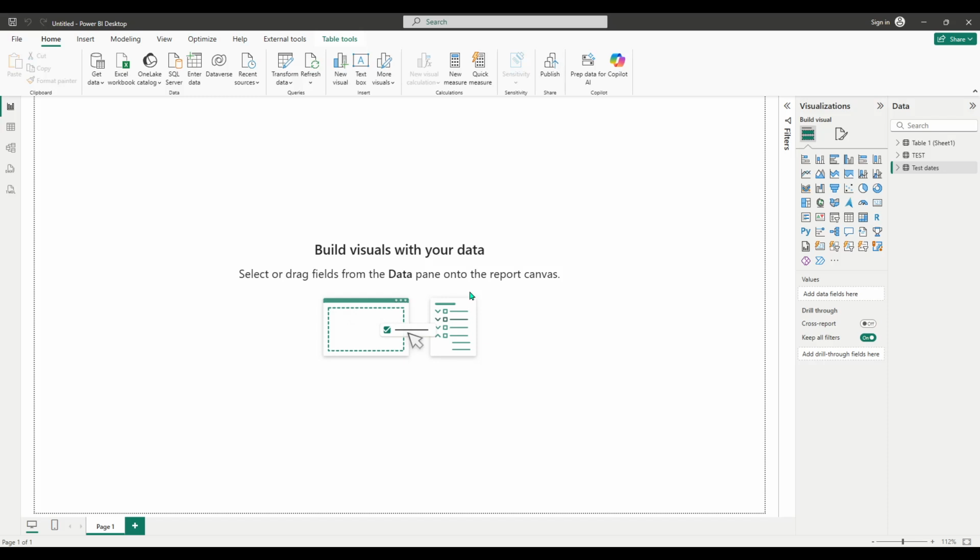You've connected Power BI to a SharePoint list using Get Data, searched for the right connector, entered the site URL, and you're ready to continue building your report with your list data.